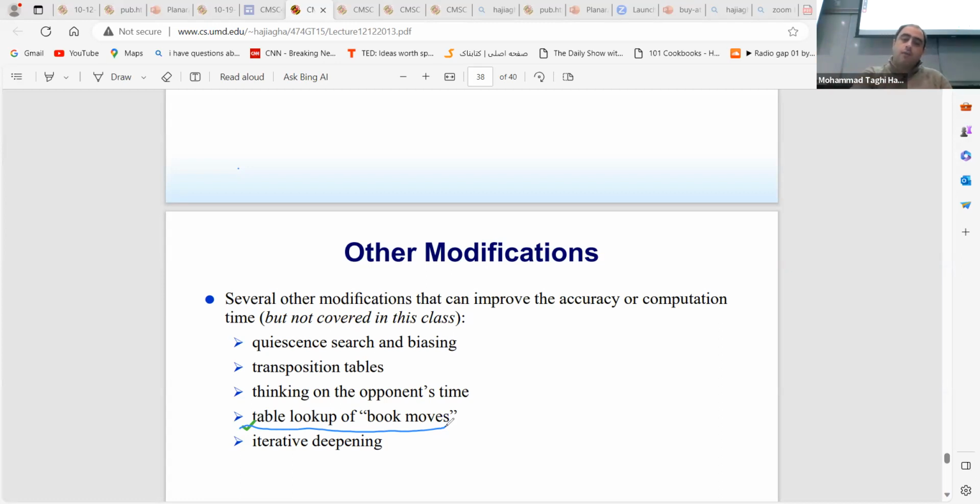This is the other thing. Of course, you can think on the opponent's time if this is allowed. For example, during the time that the other person or the other computer is thinking, you may also think during that time, if this is allowed. You may do iterative deepening. And as I mentioned, the other one is AlphaGo. This is a program using deep nets and reinforcement learning.